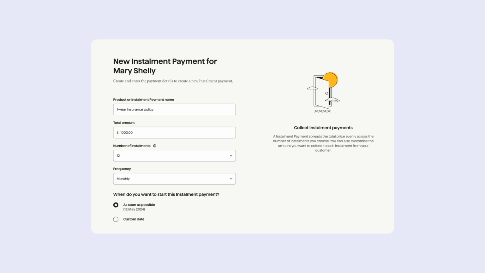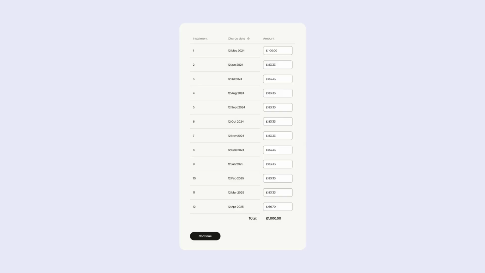From here, we can simply enter the details of the installment we want to create, including the total value, the number of installments, and how often you want to charge them. You can choose for payments to start as soon as possible or pick your own start date. What's so unique about installment payments is that not every individual installment has to be the same value as long as the total is the same. This gives us the flexibility to charge Mary a deposit of £100 for her first payment.